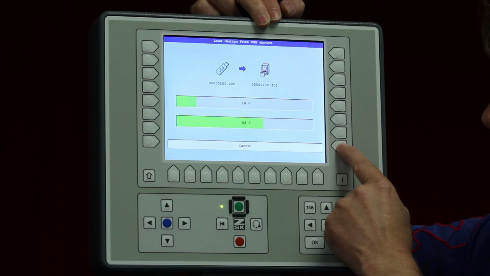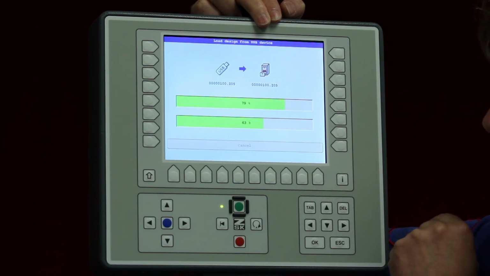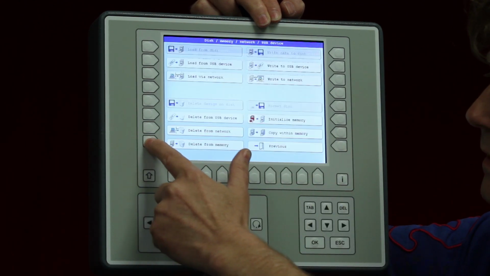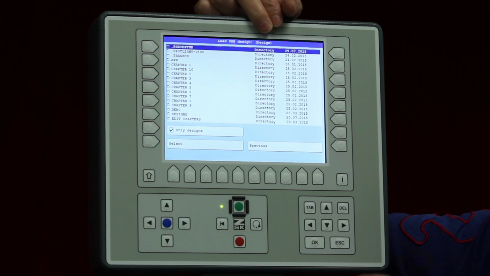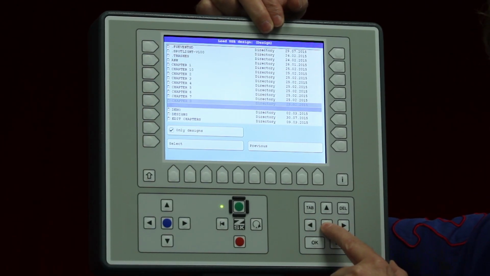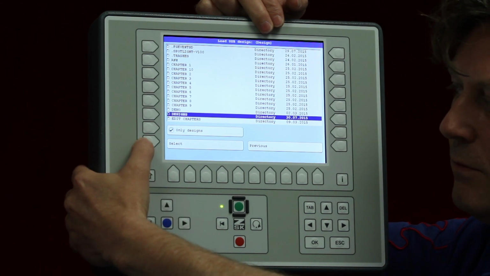So I will abort this now. I say now cancel. I have to wait until it is finished. Here we are. We go back to load from the USB device. And again, I will go to my folder. It's called designs, as we know.